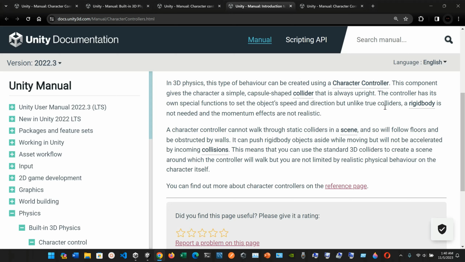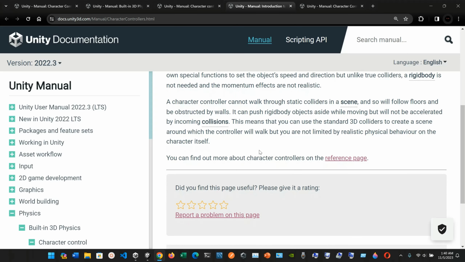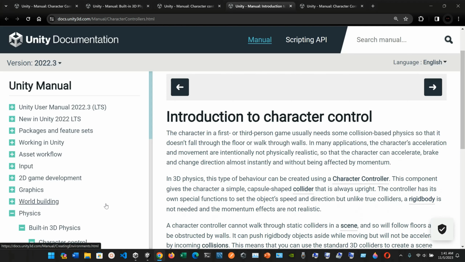The controller has its own special functions to set the object's speed and direction, but unlike true colliders, a rigid body is not needed and the momentum effects are not realistic. A character controller cannot walk through static colliders in a scene, and so will follow floors and be obstructed by walls. It can push rigid body objects aside while you're moving, but will not be accelerated by incoming collisions. This means that you can use the standard 3D colliders to create a scene around which the controller will walk, but you are not limited by realistic physical behavior on the character itself. You can check out more information in the reference page. And this is pretty much all that we have for the character controller.